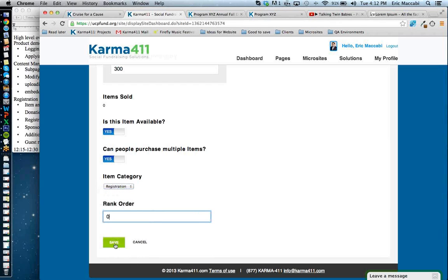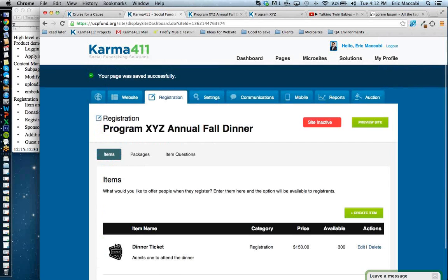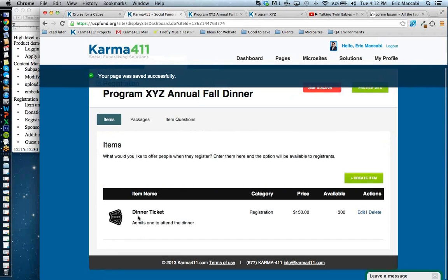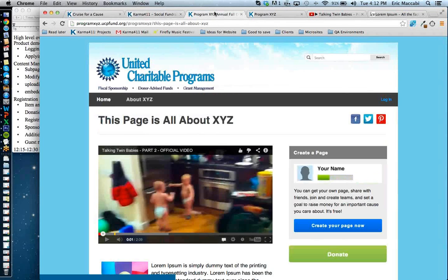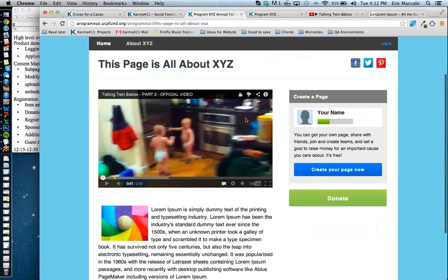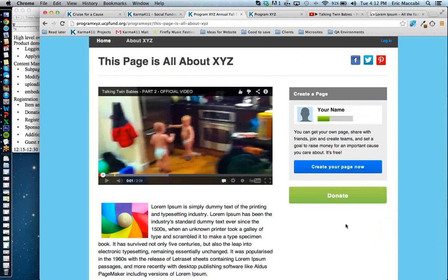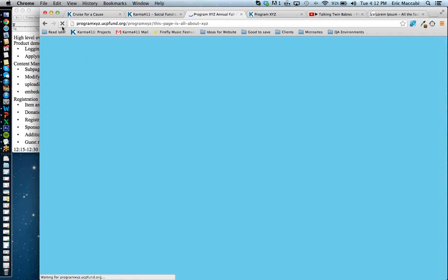And for now, I'm just going to leave rank order defaulted at 0. I'm happy with that. Here we go. I created my dinner ticket. Now, 2 things happen on the site. First is the dinner ticket shows up, and the second is there's going to be another button here when I hit refresh that says register, and that button will take you to the dinner ticket catalog to purchase it.